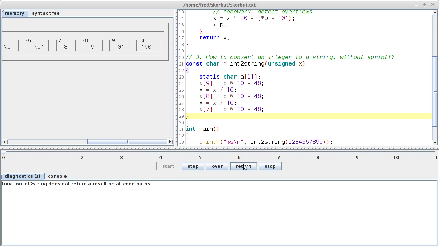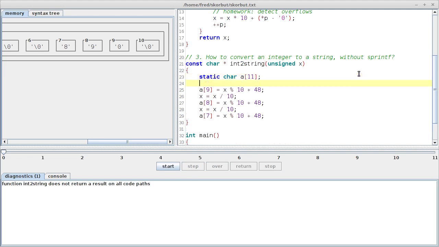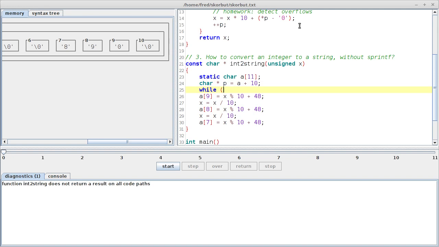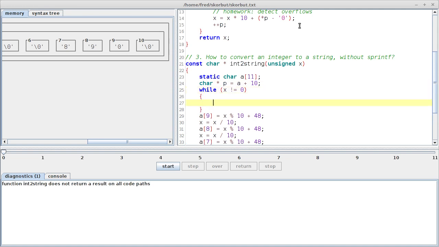Okay, and we can go on. So let's transform this one into a loop. Maybe let's do it with pointer arithmetic. So a pointer that begins at the null terminator, and each time I want to store a digit, I go 1 to the left and then store it. So the p points to the last digit I stored. So let's start at a plus 10, and then we enter a while loop as long as x isn't 0. We don't really need to write this, but I find it a little clearer.